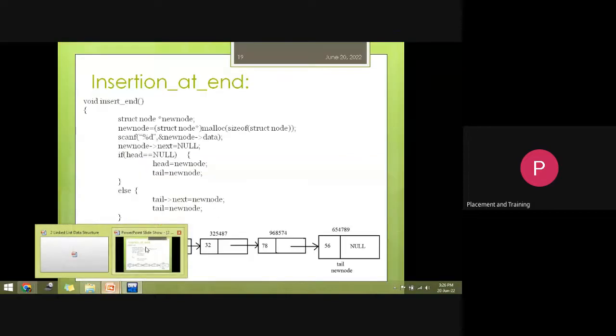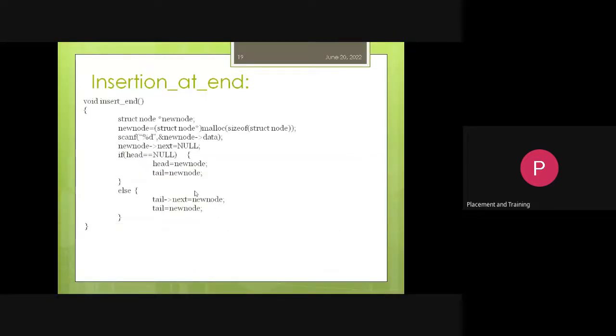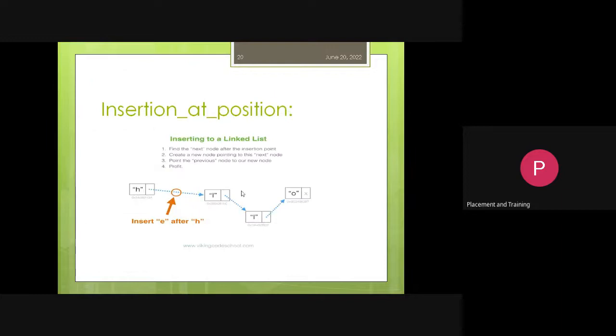Next, we'll move towards insertion at a given position. When you want to insert between two nodes, this is how we are going to insert. When we are trying to insert E after H, the first thing is to insert E and update E with the address of the next node, before which E will be inserted. After that, I'm updating my previous node's address. So this is how insertion in a singly linked list using position goes.